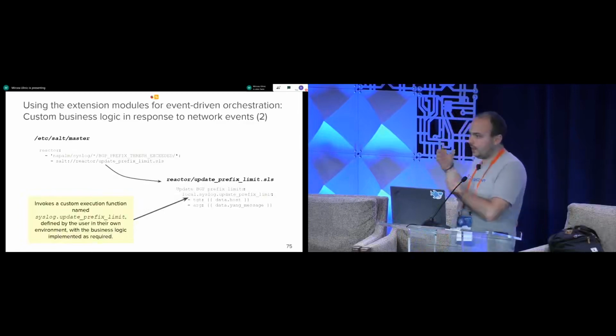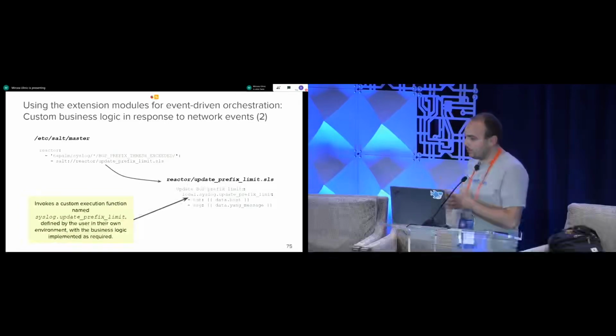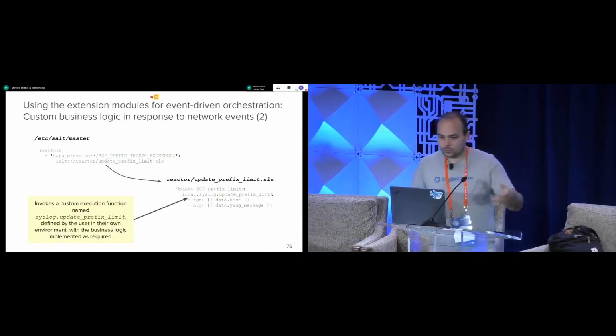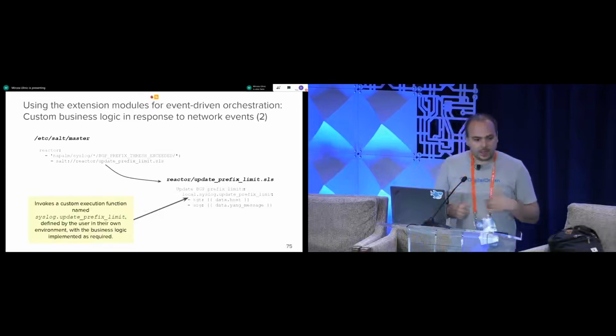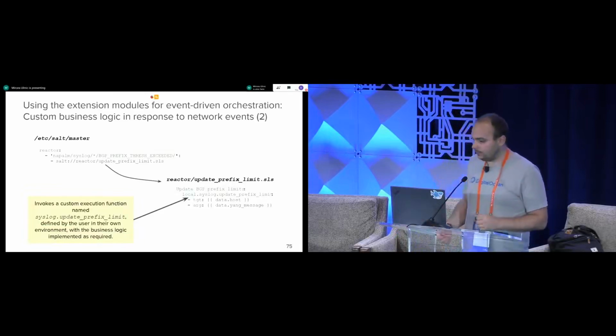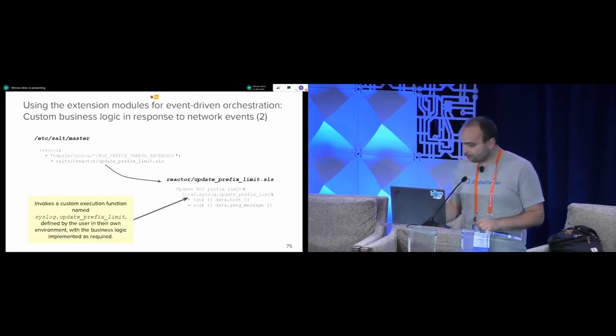So say I have this device complaining, what am I going to do? Am I going to directly go and apply a configuration change? Probably not. Probably you are going to have some more complex business logic. For example, to say when has this been updated last time, how often it is. Probably you don't want to increase the prefix limits an unlimited number of times.